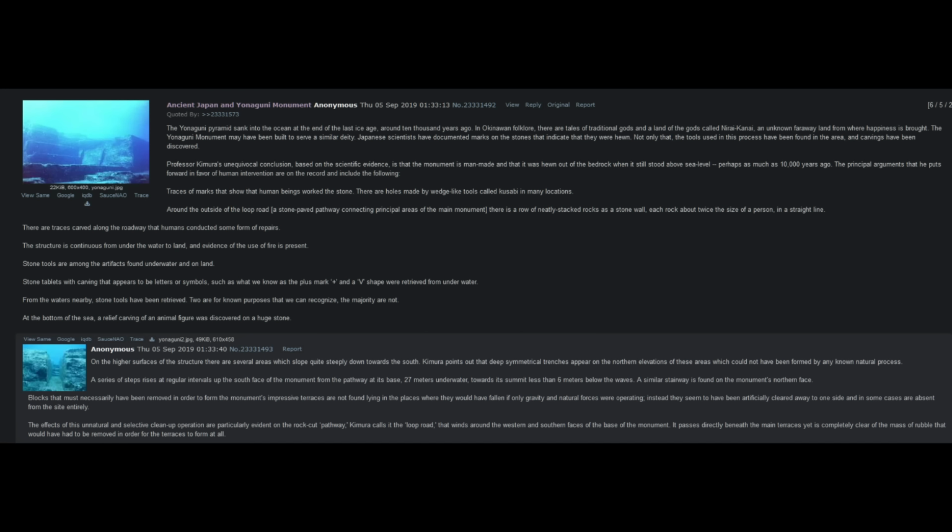Ancient Japan and Yonaguni Monument. The Yonaguni Pyramid sank into the ocean at the end of the last ice age, around 10,000 years ago. In Okinawan folklore, there are tales of traditional gods and a land of the gods called Niraikanai, an unknown faraway land from where happiness is brought.